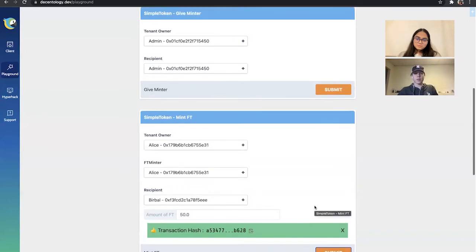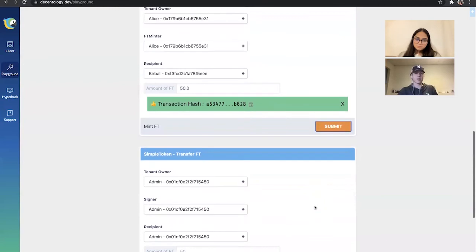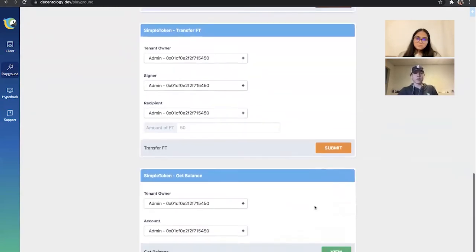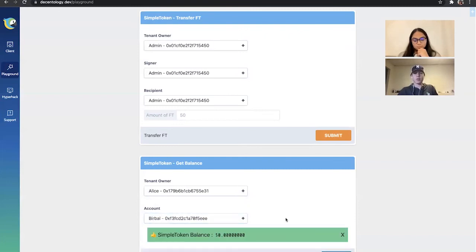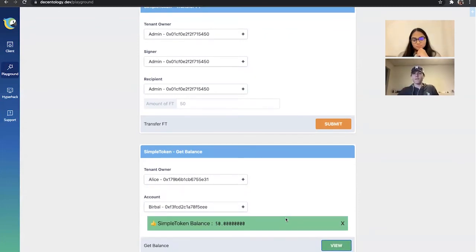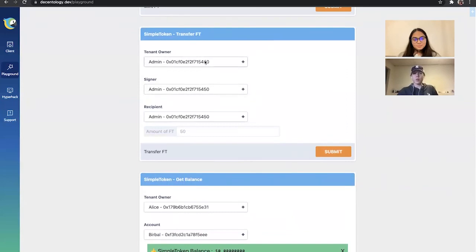This is going to submit a transaction to the blockchain, and now Birdball should have 50 tokens. We're going to skip the transfer step for now and come back to that in a second. We're going to click on Alice again because we're dealing with Alice's data. She is the tenant owner. And we're going to check Birdball's account and see that, hey, in fact, boom, we have 50 fungible tokens in the account. So that's super cool. And if we wanted to, we can trade these to other people.